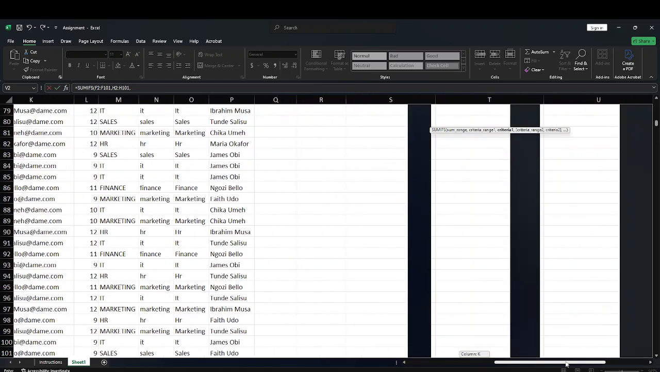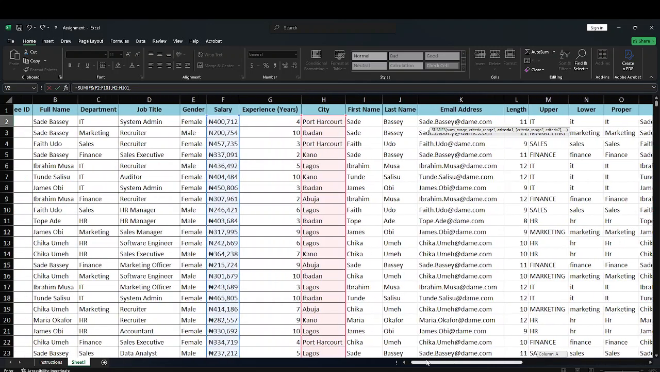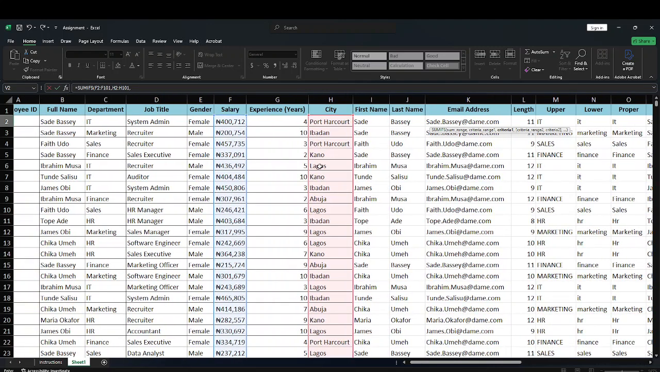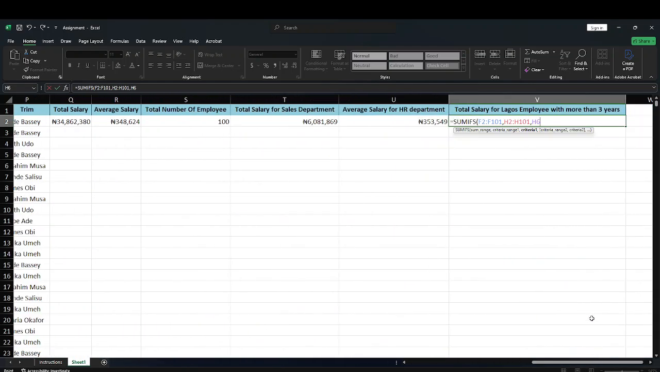Let's go back to check what we are doing. Criteria 1. The criteria 1 now is, we've highlighted all the city. The criteria 1 there will be Lagos, because we want to check for total salary of Lagos employee. Now let's go back to where we have the city, then click Lagos. Now let's go back to check what we are writing, then comma.